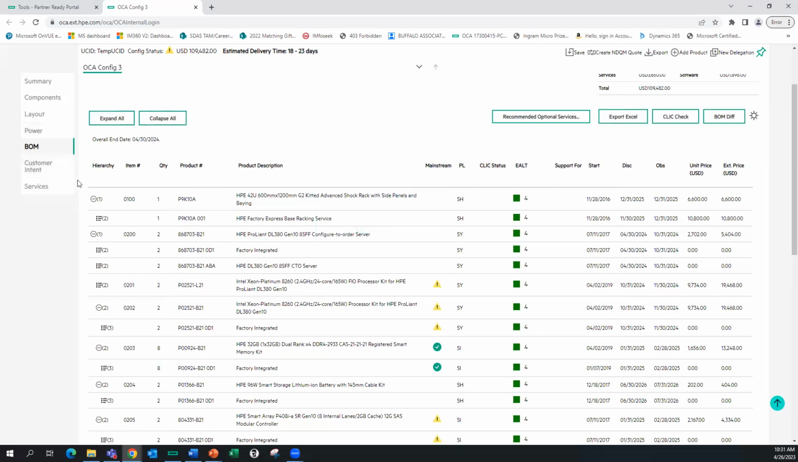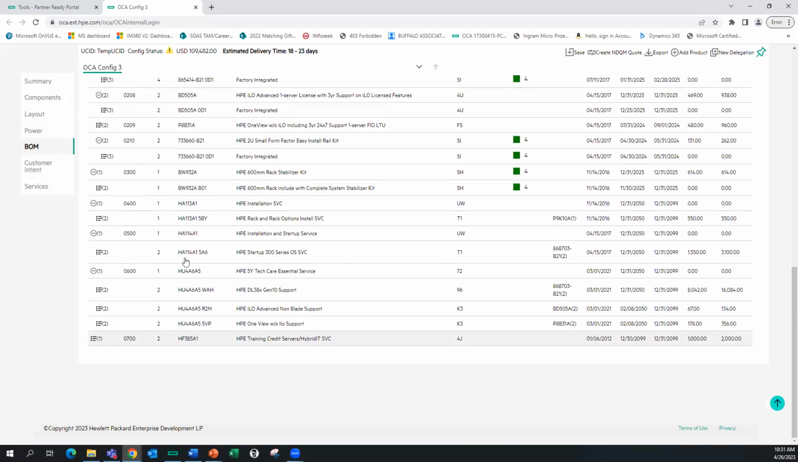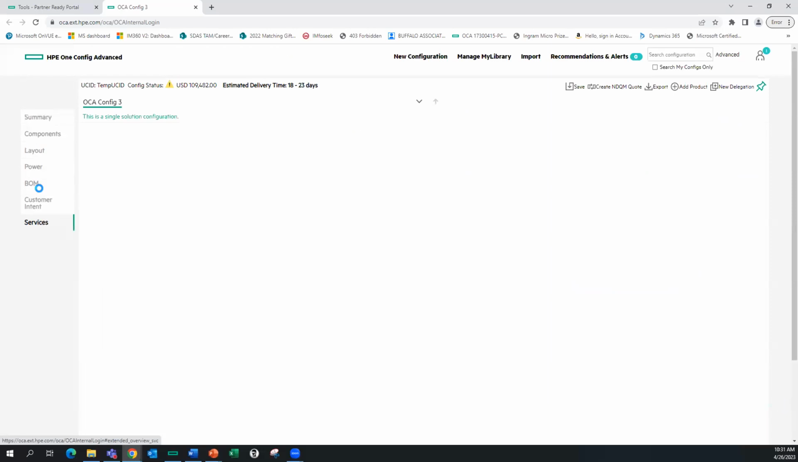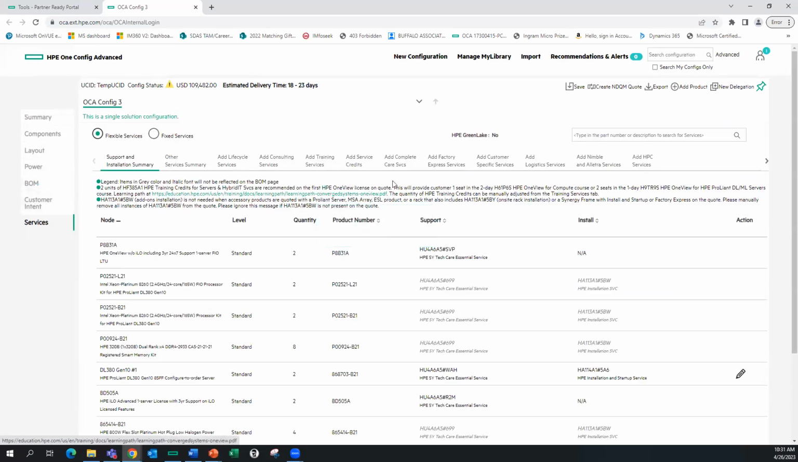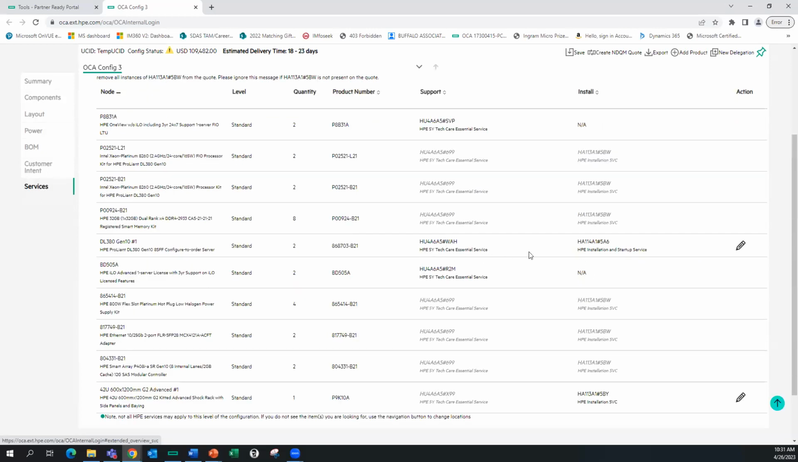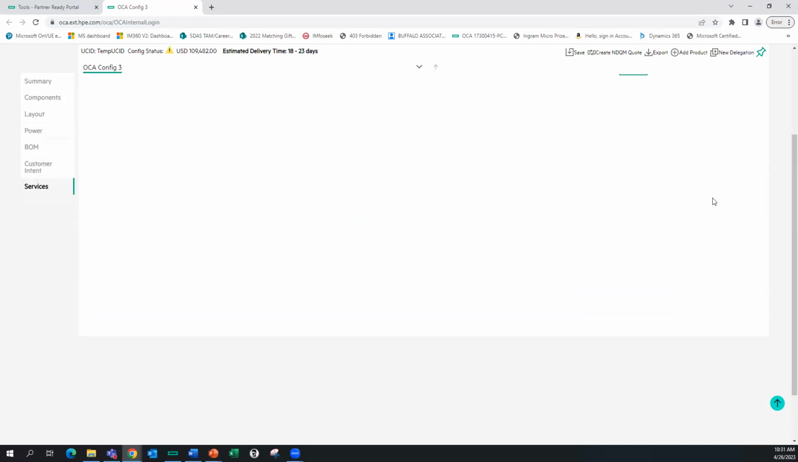Let's go back and let's talk about those services. So it's given me installation for the rack, installation and startup services for the servers, and it's given me 5-year tech care essentials on everything. Maybe that's not the level of support I want. So let's go to the services tab. And on this screen, I can scroll down, and anything that has a pencil on it, it will let me edit that line. So this pencil is on the rack. This pencil, the upper one, is on the DL380. I'm going to click that one, because that's what I want to set my services on.